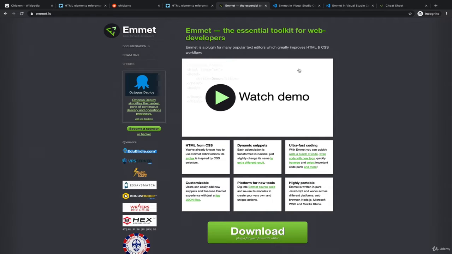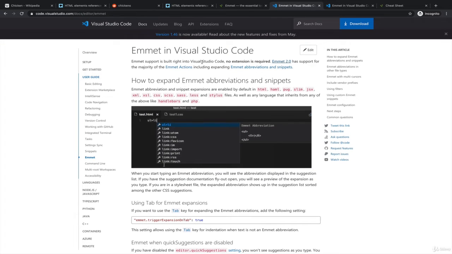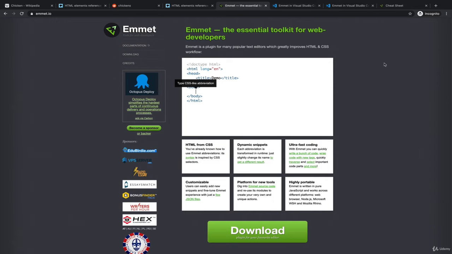Okay, so what does Emmet do? Emmet is an extension. It's built into VS Code, but it's also something you can download for other editors, that helps us very quickly write HTML markup where we don't have to type everything from scratch. We can use shortcuts. It does come bundled in with VS Code, so you don't have to install anything. And if you watch this demo on their website, we can actually see some pretty cool stuff.